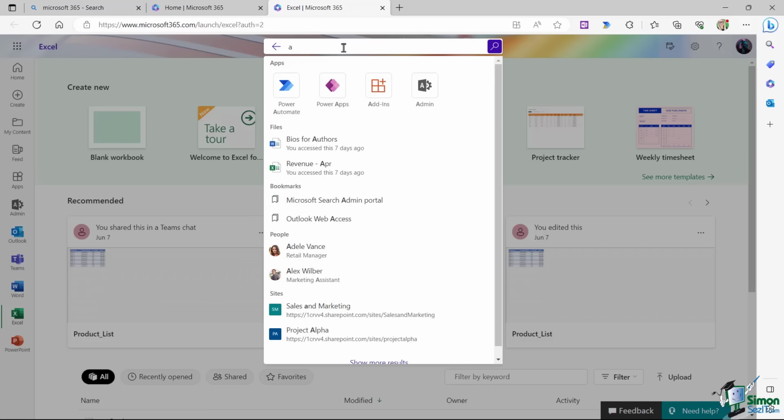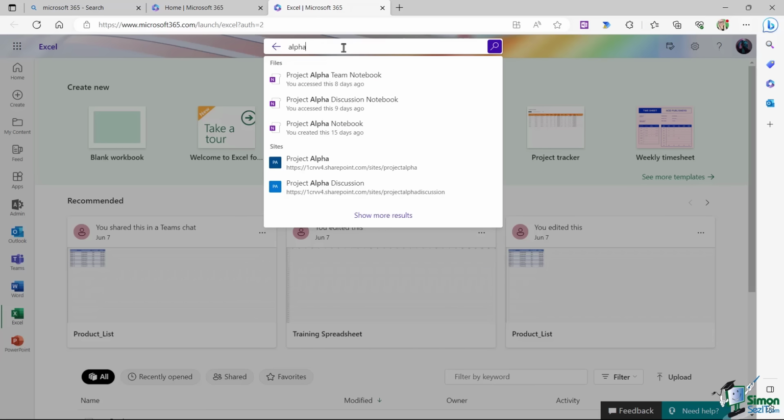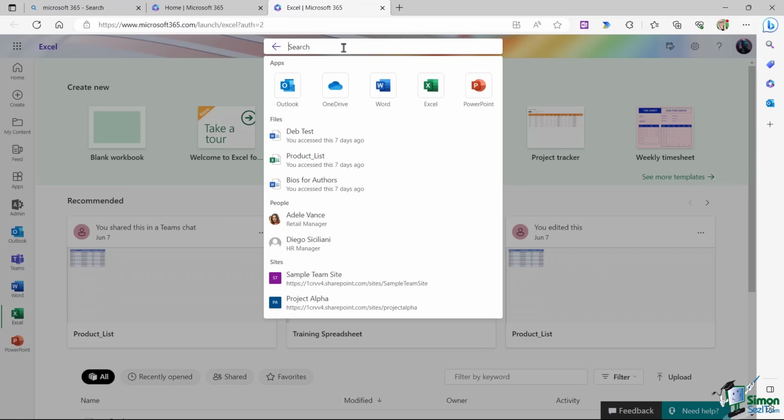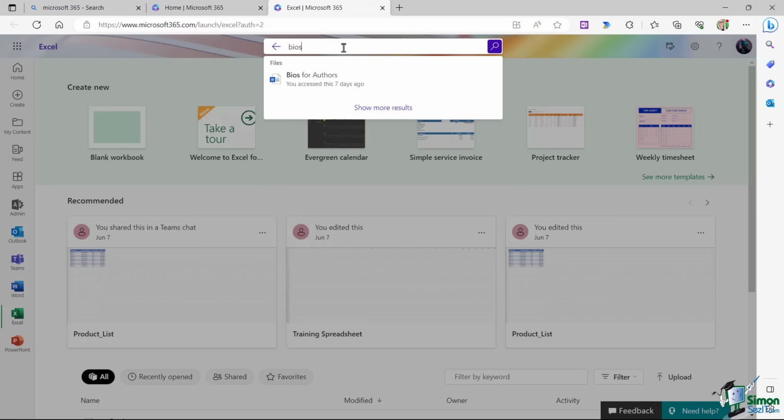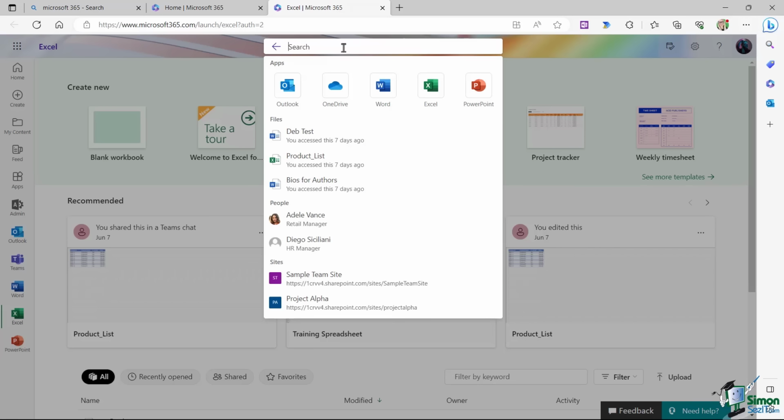I could type in the word alpha, and you can see it's finding some OneNote notebooks that have alpha in the title, but it's also finding a couple of SharePoint sites as well. I could type in, let's go for bios, and there it's found a Word document, bios for authors. So this search is universal and it's pretty powerful.